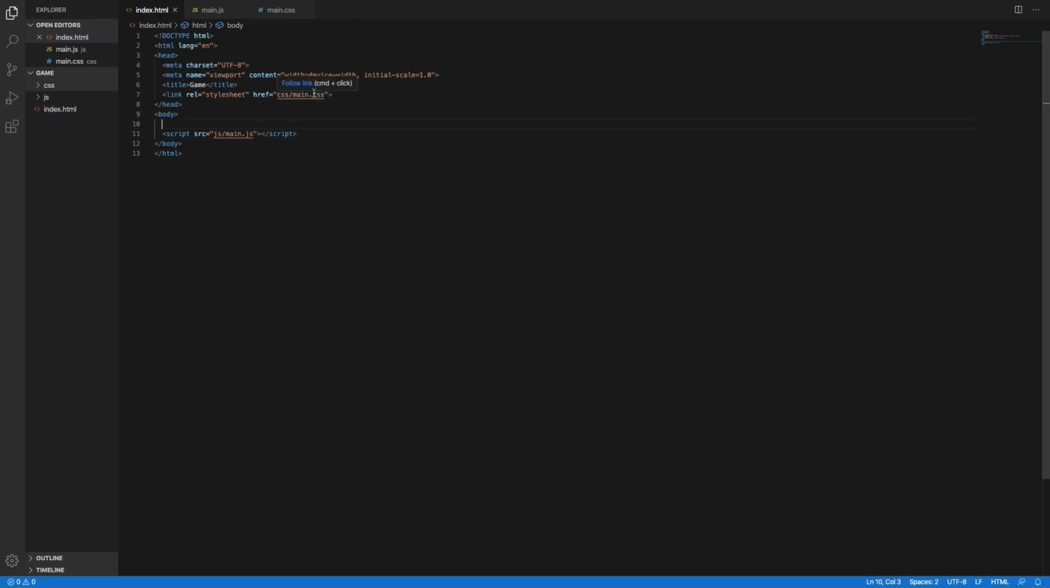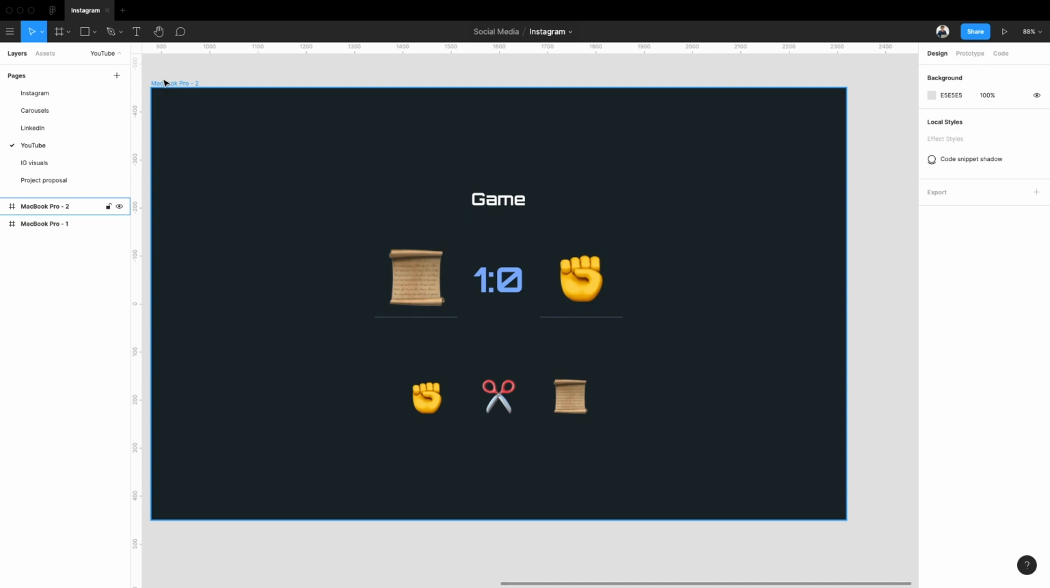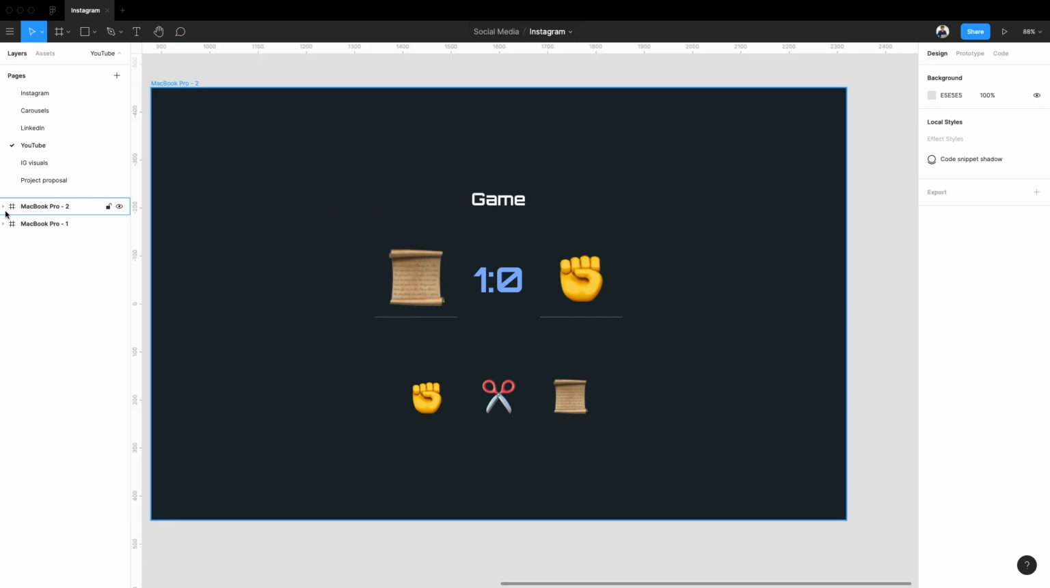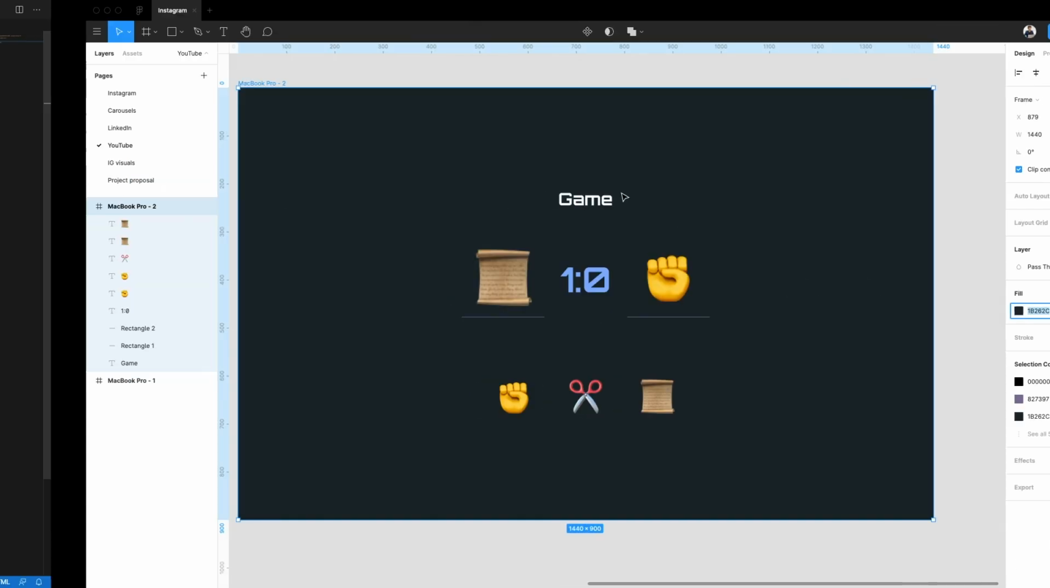Since we have everything set up, we can now start with designing the page and the game. So let's open Figma and copy the background color from there. We can do this by just copying the fill.